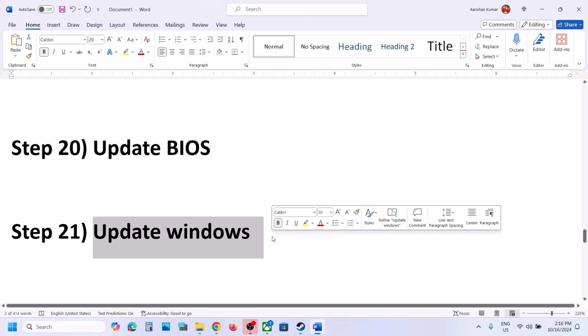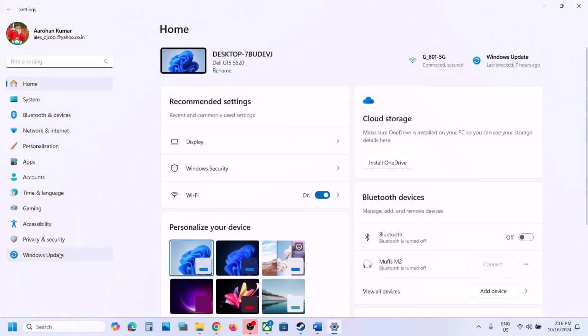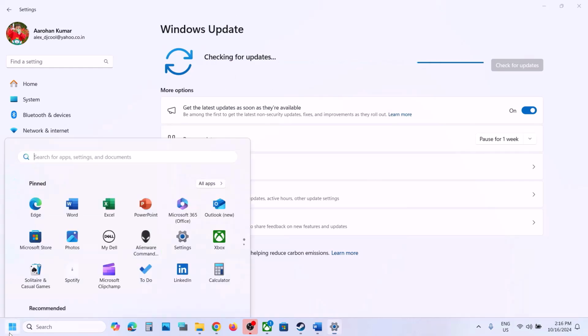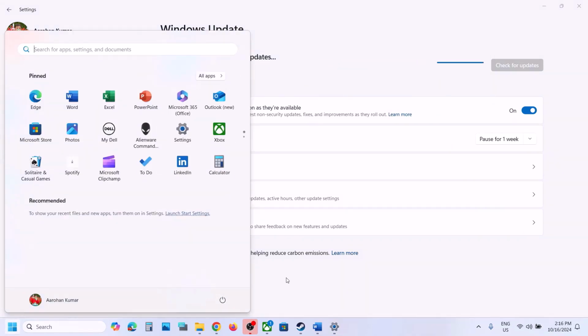Update Windows to the latest version. This is important. So go to Windows Update and Security, click on Check for updates. Once all the updates are installed over here, then restart your computer, and after the system restarts, launch the game.